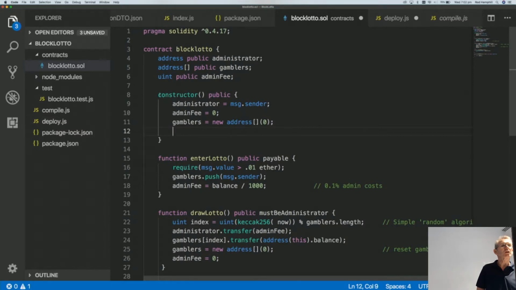Basically, when the smart contract, so this is a Block Lotto smart contract written in Solidity, gets instantiated, it sets up the property administrator to be the person who created it. So in my case, it'll be me, because I'm the person that's starting the Block Lotto pool.